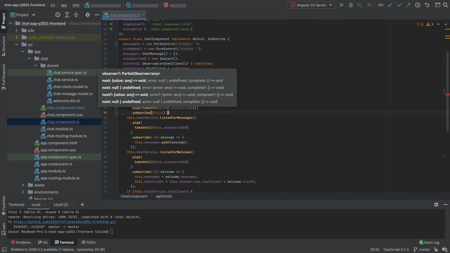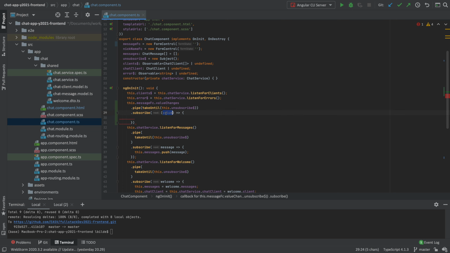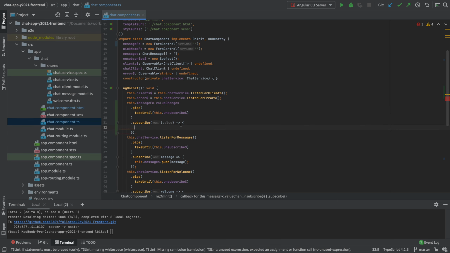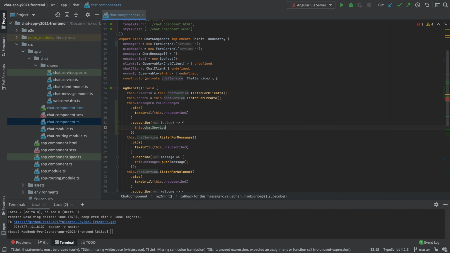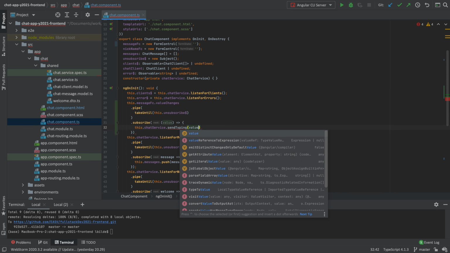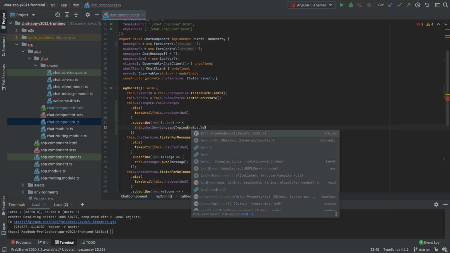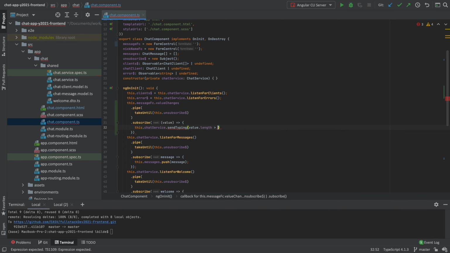Now we can subscribe, and every time somebody changes the value in that form control, the message, I want to send an event. Whenever somebody presses a key, I want to send an event to the backend. So now that we have the value available, let's use the service, the chat service, and there we'll say sendTyping. I need to pass in a true or false value. If the value length is above 0 characters, it's going to be true.